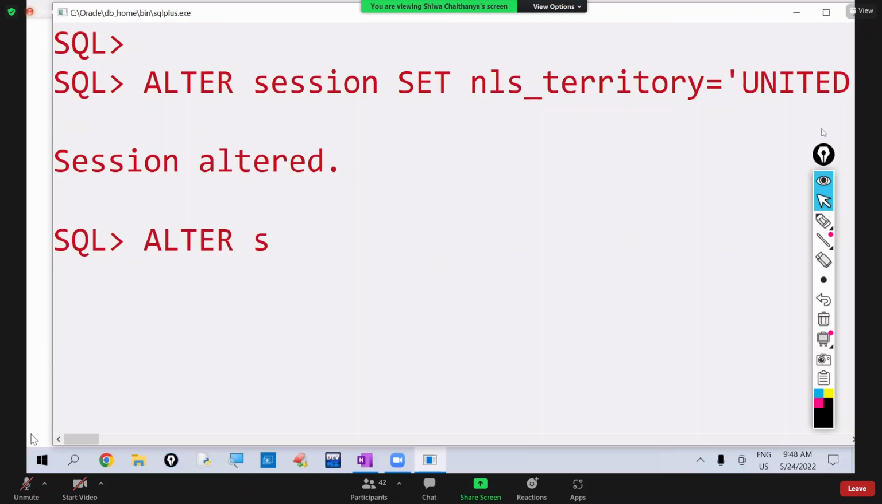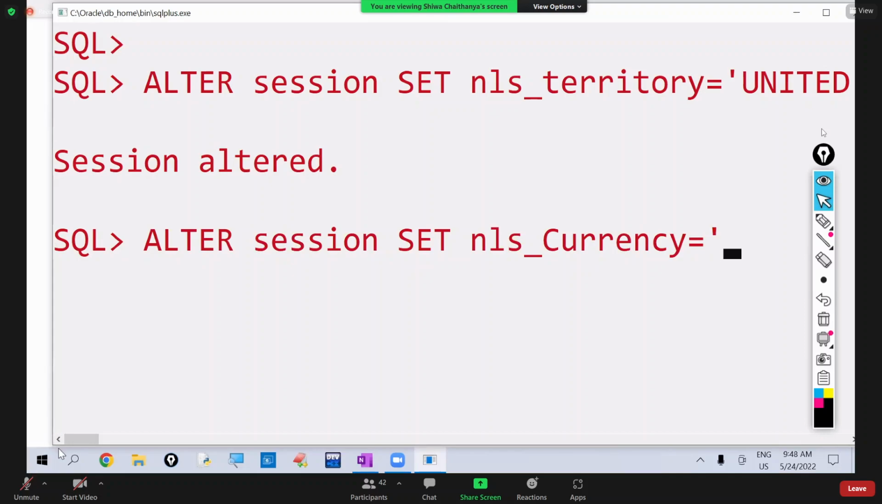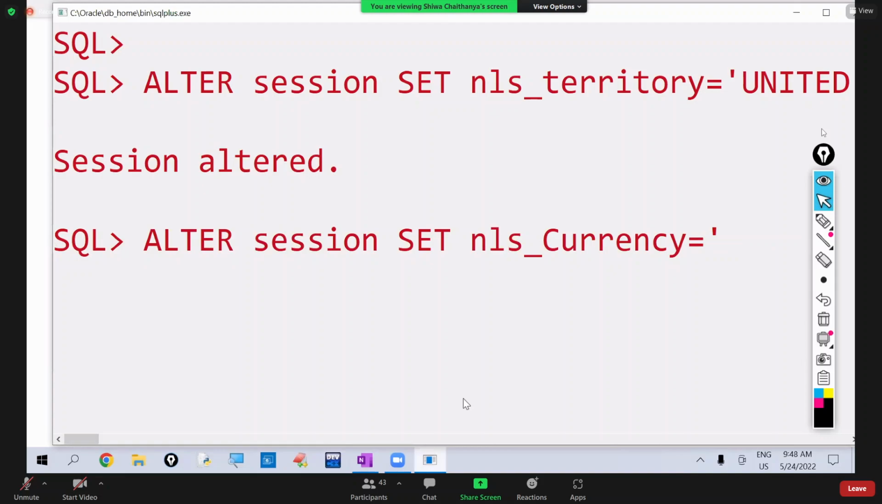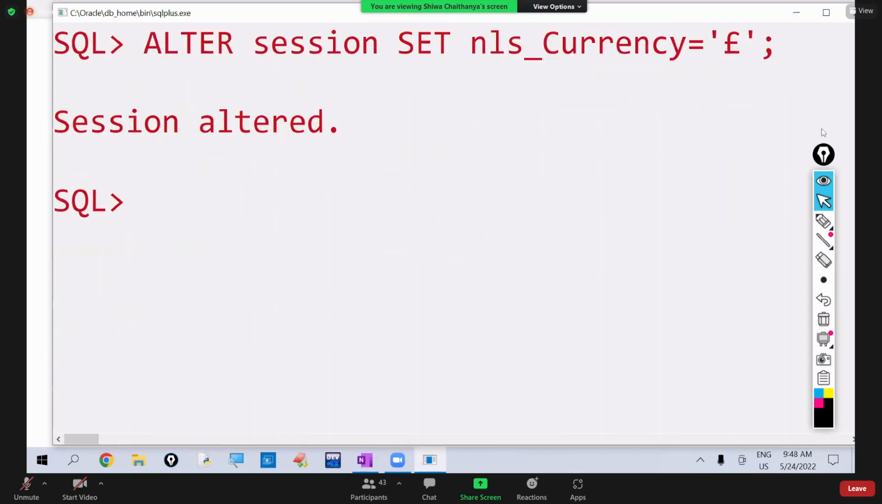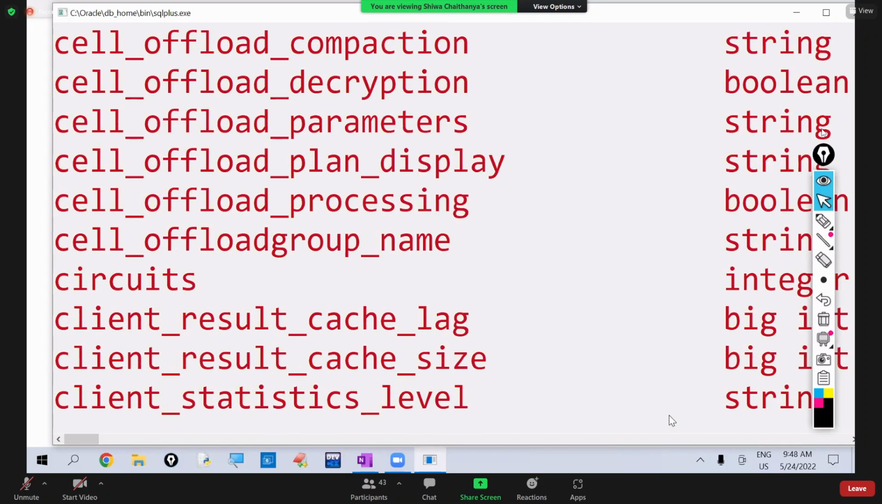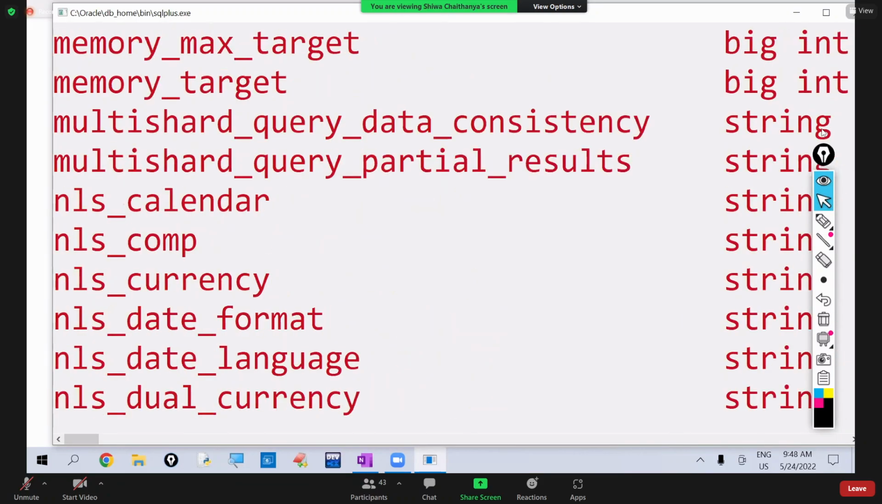Next, we want to change the currency symbol. What we have to write? Alter session set NLS_CURRENCY equals to, I'm giving currency symbol as pound. I'm copying from here. So this pound character I'm copying. Observe. What it is telling? Session altered. Now observe, show parameters I'm typing. Just observe here whether it changed or not.